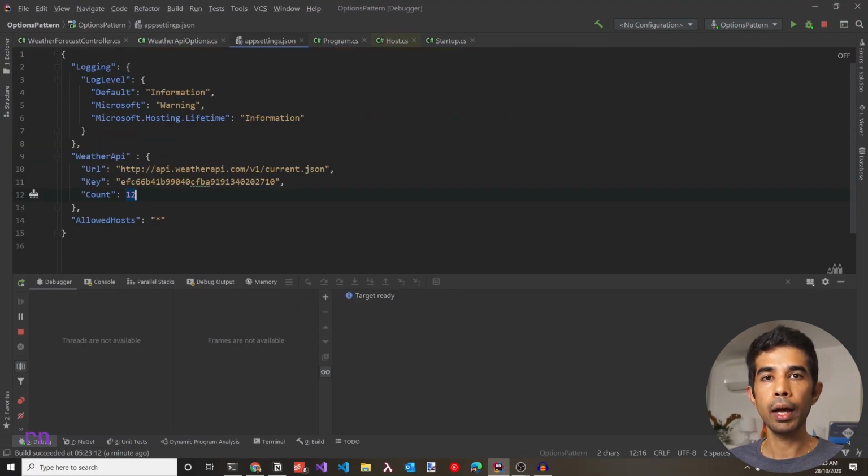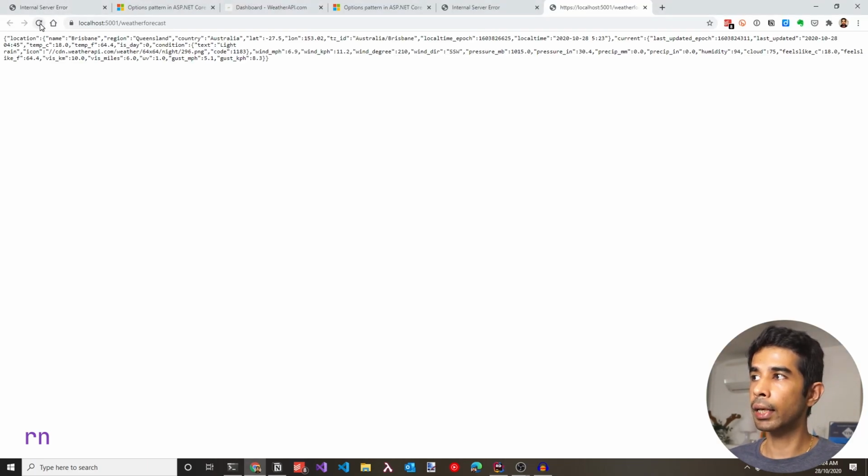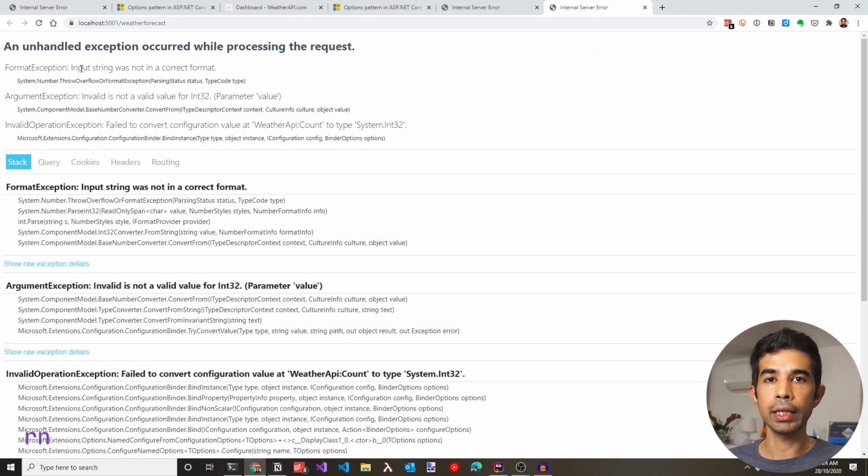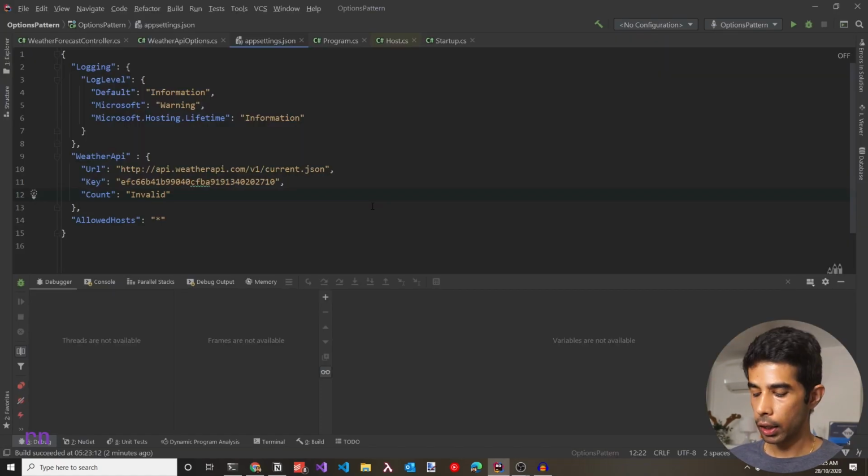If this type had an invalid value, let's say we give it as invalid, which is definitely not an integer. So let's save this and make a request again. This now throws an exception. So when it's trying to create a weather API options and try to convert the count property to integer, it says it cannot convert it and that the input string was not in the correct format. Let's revert this back to a valid value, in this case 12.